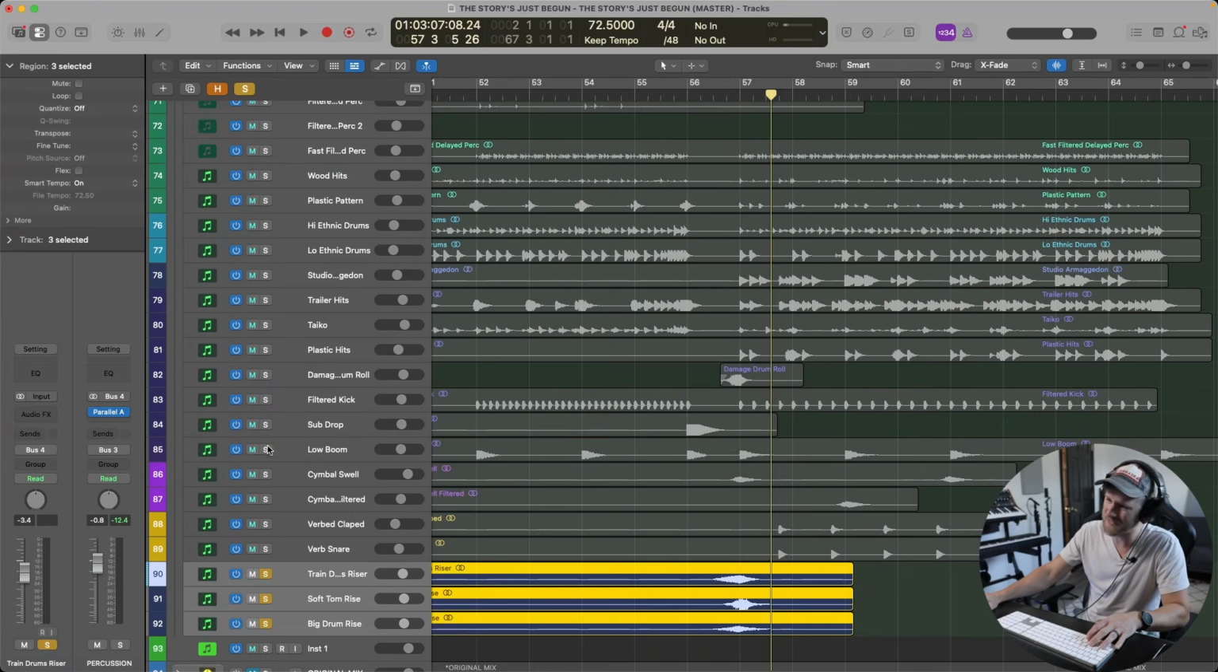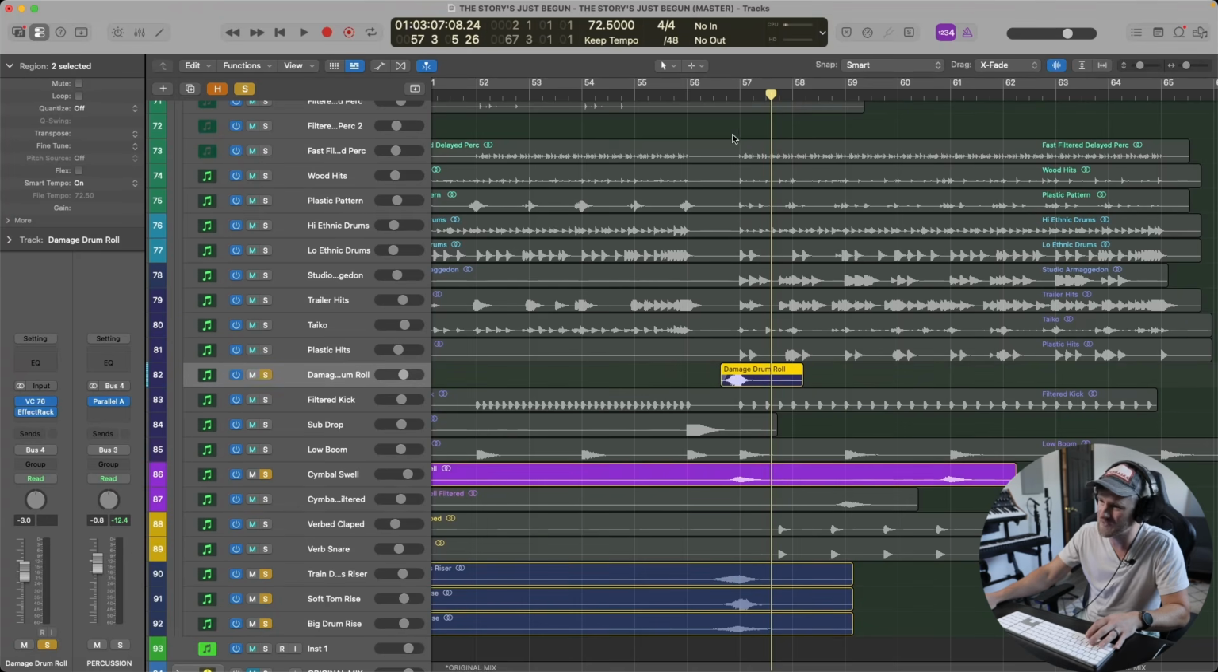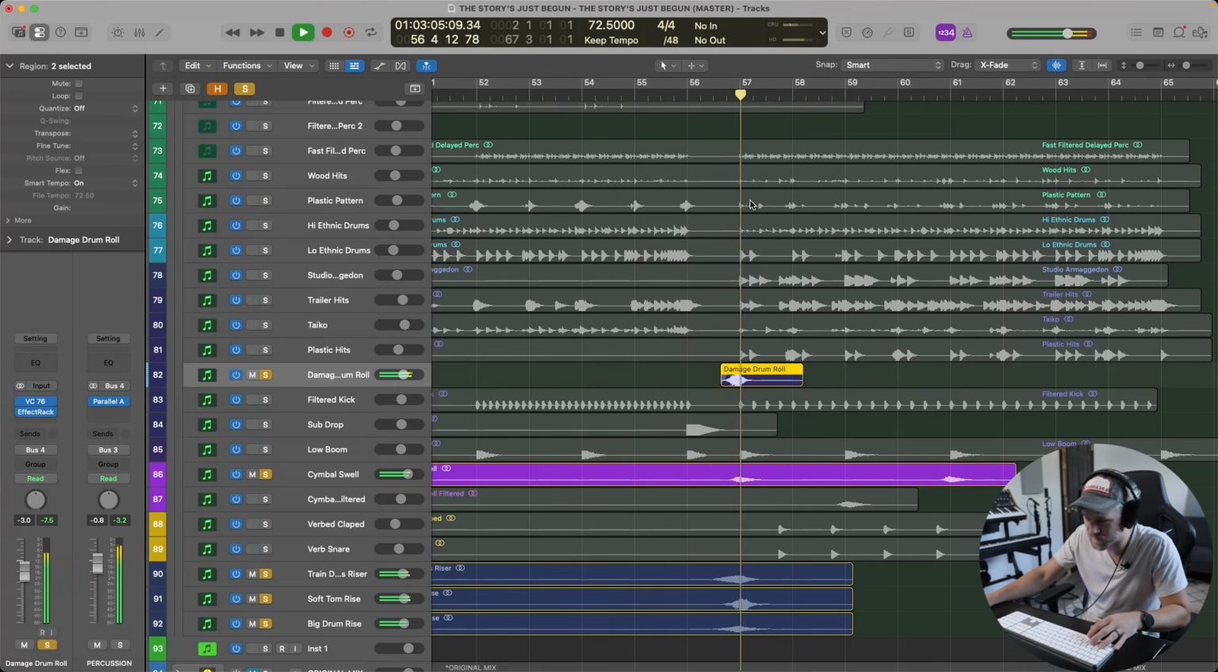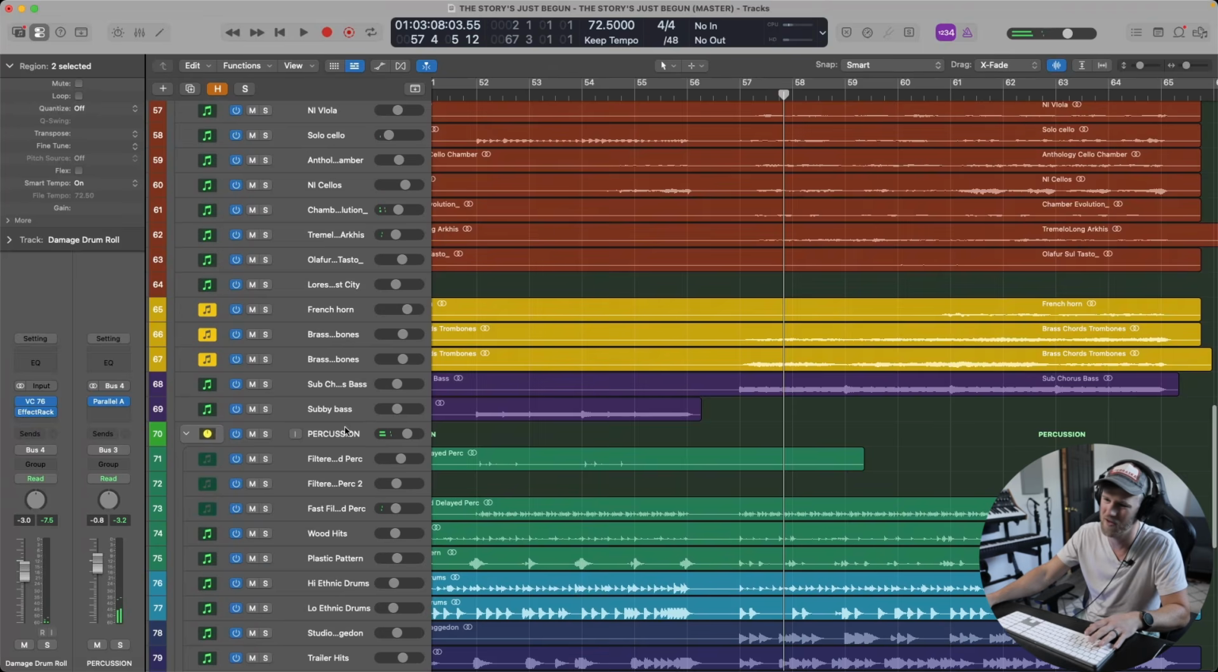Risers and cymbals, that's another huge part of this, guys. Get the risers, the cymbals, the drum rolls. All together, I mean, come on, let's go.